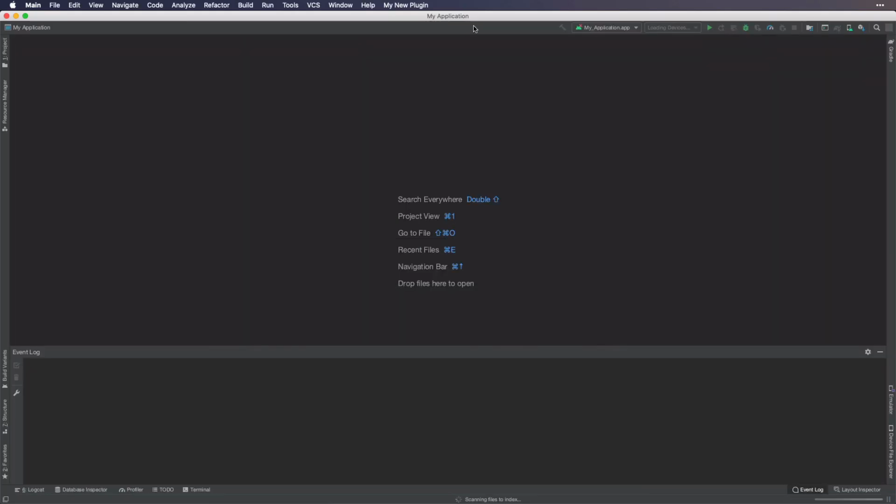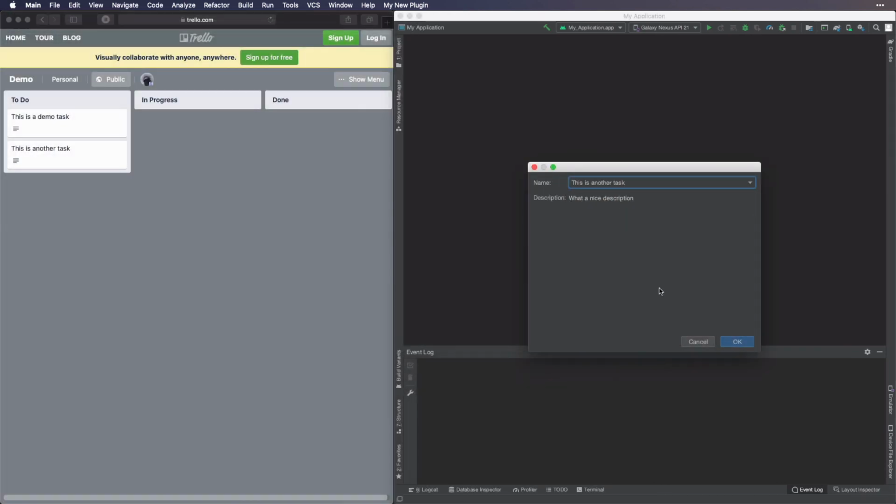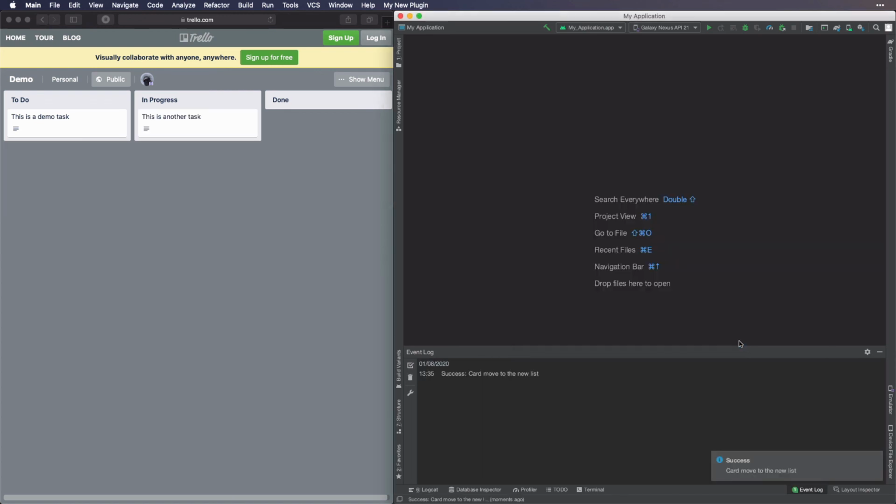We run the plugin again, and we can now see how we are only showing the names in the combo box. If we select one of the cards and click OK, it will be moved to the next column in Trello and also show a success notification.